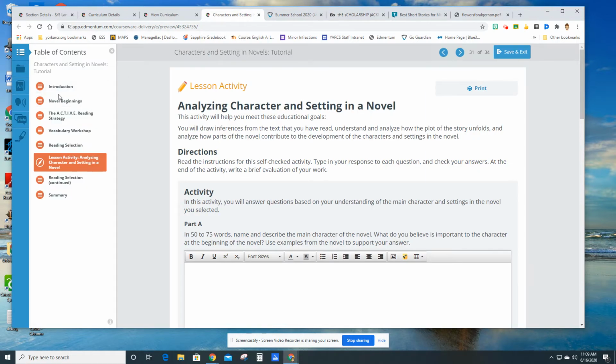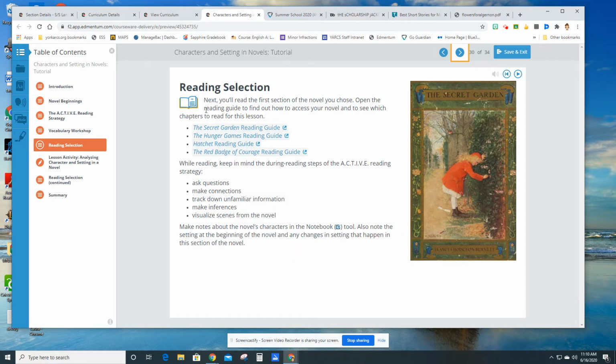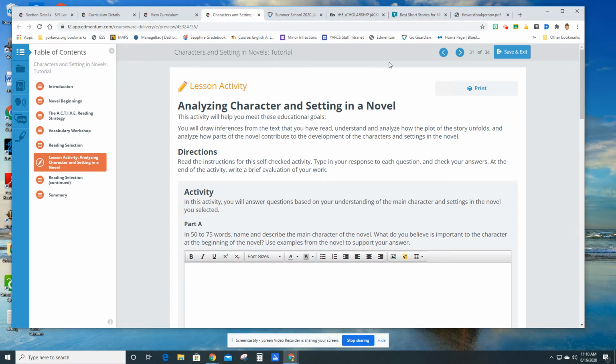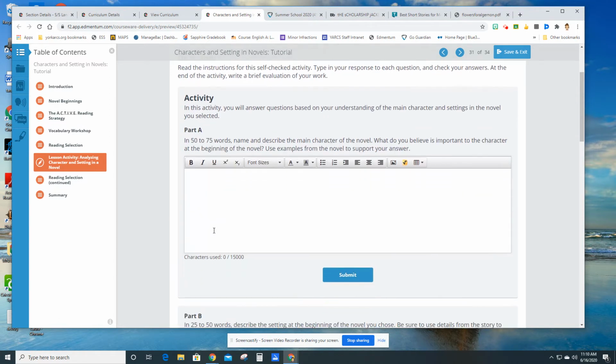So you guys are going to go through this tutorial like normal. And then when you get to this part that says reading selection, it's going to talk about these 4 books. We are not reading these 4 books. Okay, so instead, you'll skip right to slide 31. And it's going to say, describe the main character of the novel. And when it says novel, we're going to use short story. So your main character in your short story, what do you believe is important at the beginning of the short story? And use examples from the short story to support your answer. All right, so it says in about 50 to 75 words.